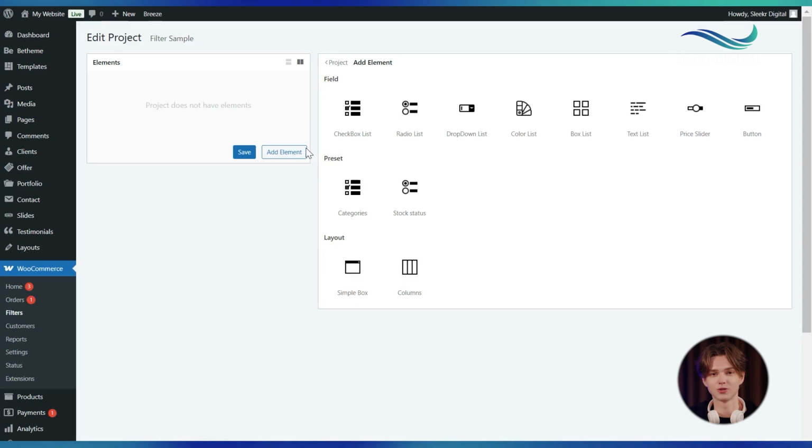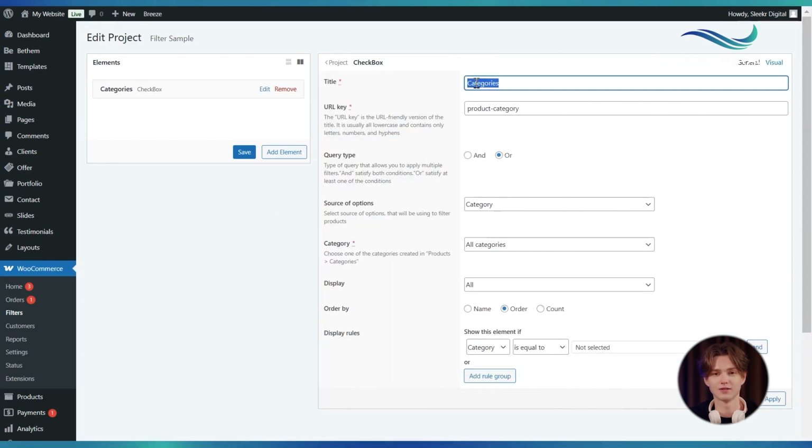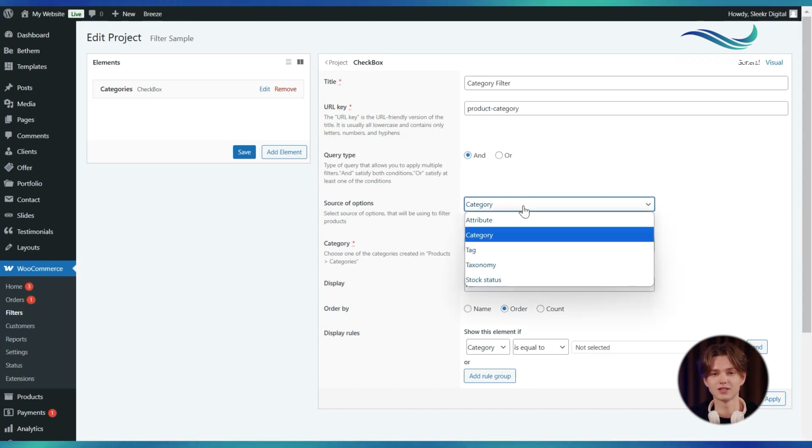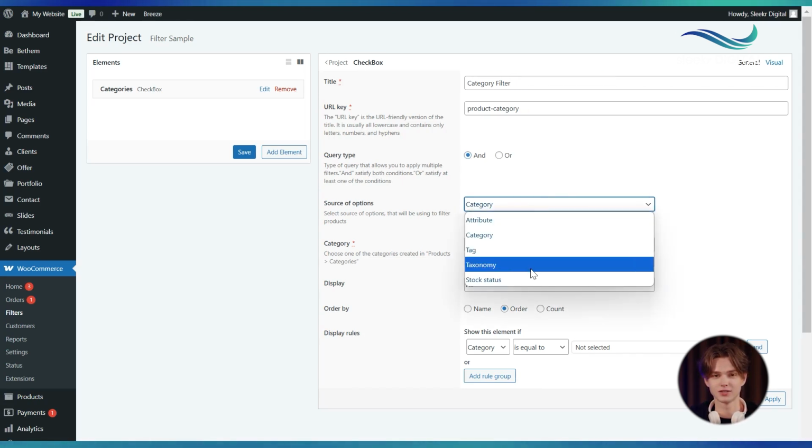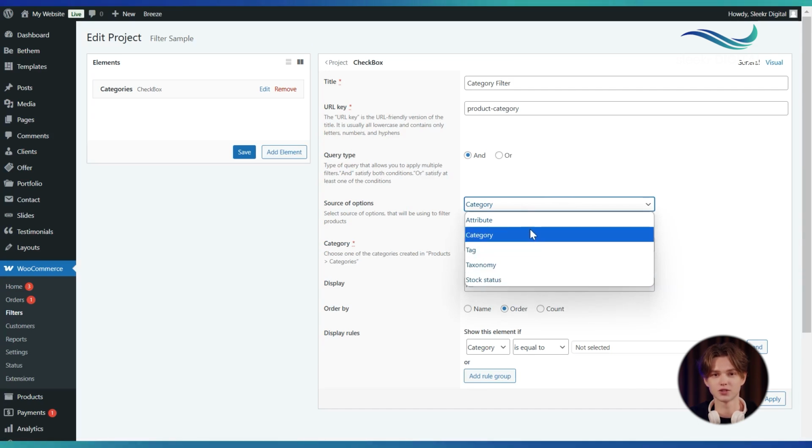Now, let's add a preset filter. Click on Categories. Add the title of the filter. Add a query for filtering products that match all selected categories. You can select the source of the category, such as tag, taxonomy, or stock status.